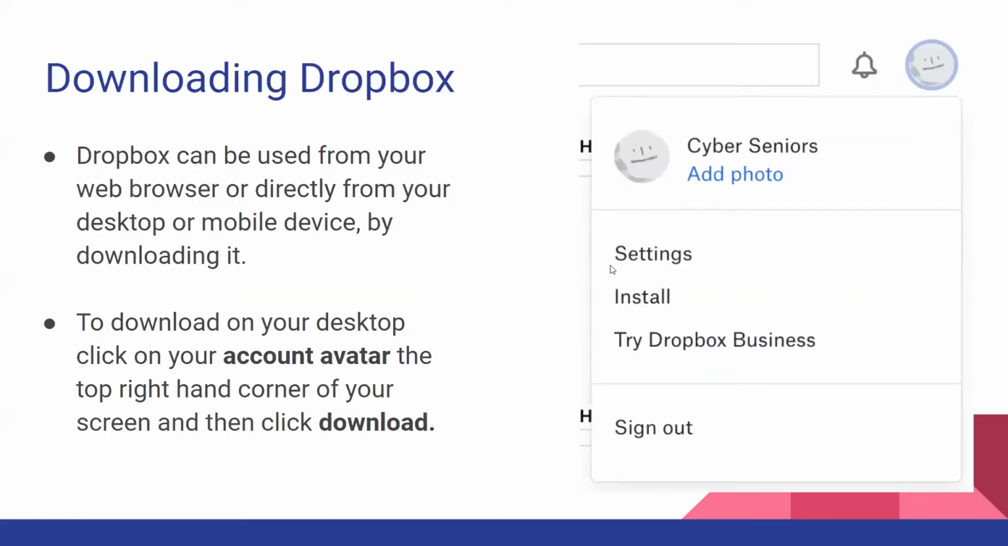All right, so you can either use Dropbox through your browser. There is an interface built into the browser itself, or you can download it from your web browser to have it on your desktop or on your mobile device. To do that, once you're signed in, once you've created your account, you would click on your icon in the top right-hand corner of the screen, and then there should be an option to install, and you can install Dropbox that way. That will give you the actual application for your desktop rather than accessing it through the web portal.